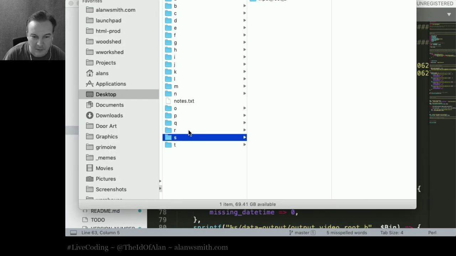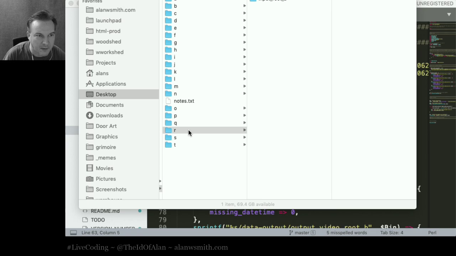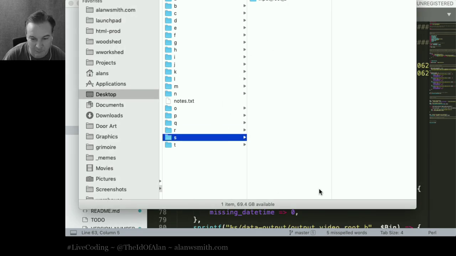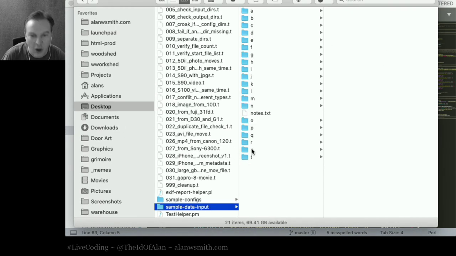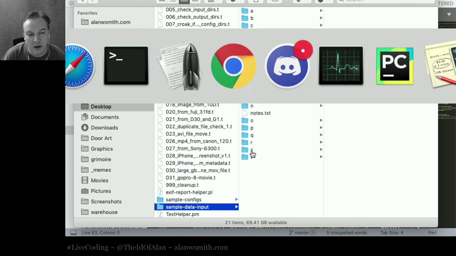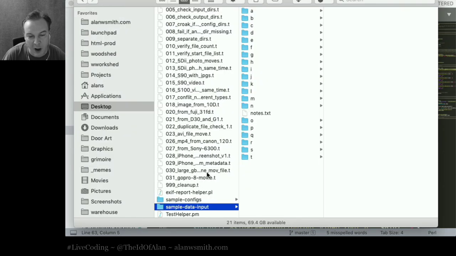Yeah, 5 gigs. That was an iPhone movie. I don't know why I didn't just make a 3 second one. That needed to be 5 gigs. There is a problem that happens, yeah, large gigabyte iPhone movie file. There is a problem that happened when iPhone movies were over 4 gig. I don't remember what it was. But that is why that file is that big, because I needed to have a test that included a giant file.